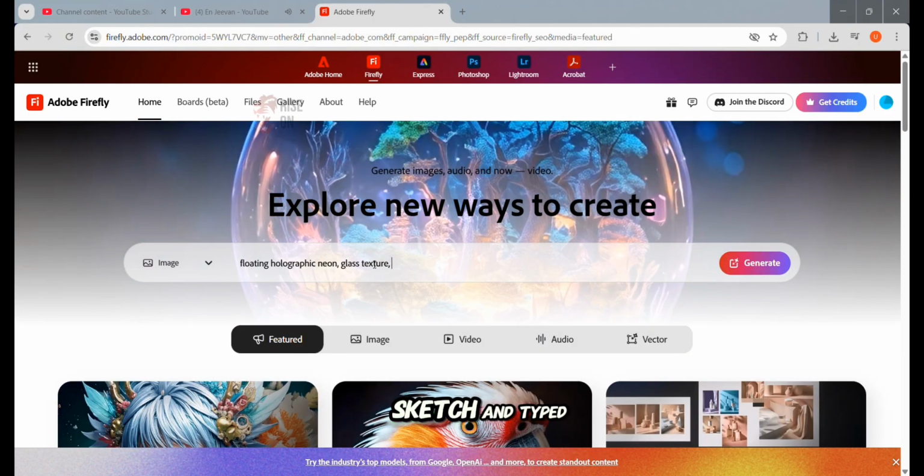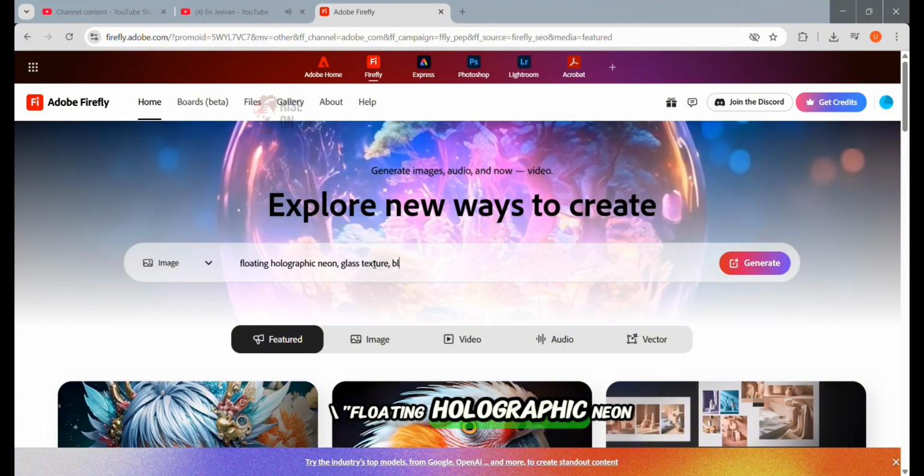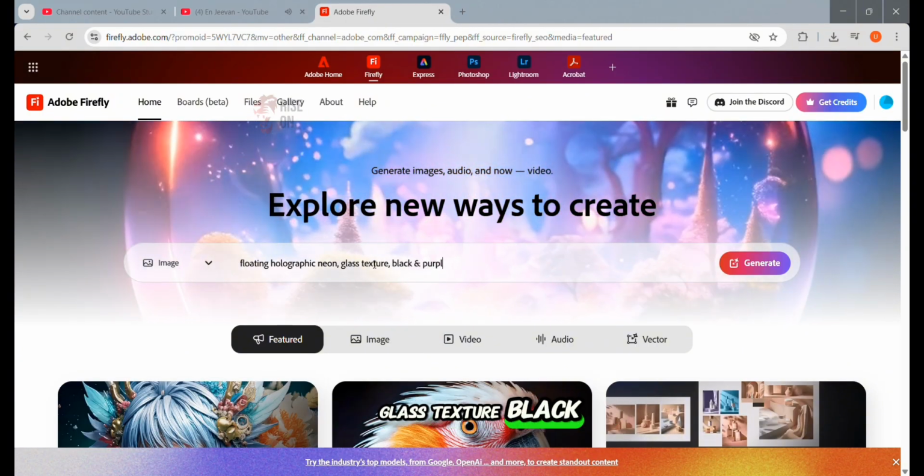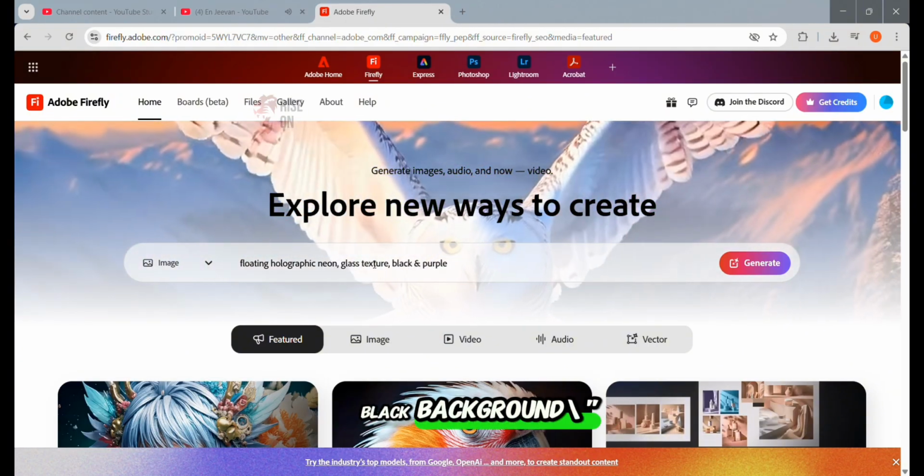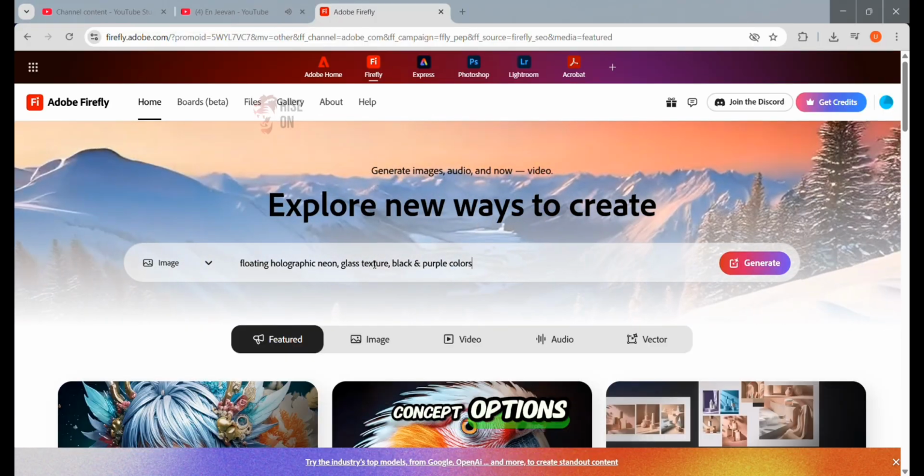I uploaded the sketch and typed in this prompt: floating holographic neon glass texture, black and purple colors, black background. I selected the concept options.